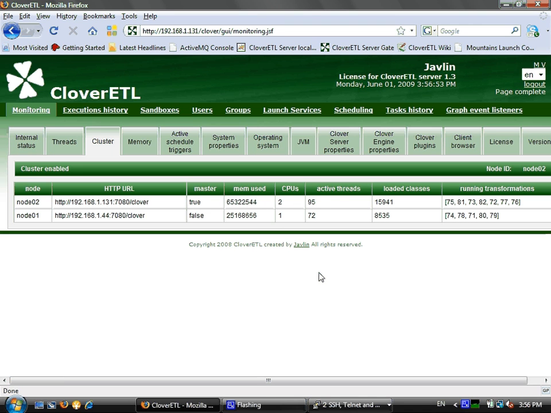This is all for the basic demo of CloverETL server clustering. I've shown you the scalability of the cluster by running a large number of transformations which were distributed among the cluster nodes. I've also demonstrated failover, in which case the HTTP load balancer and surviving nodes transparently continue to serve the client's requests.